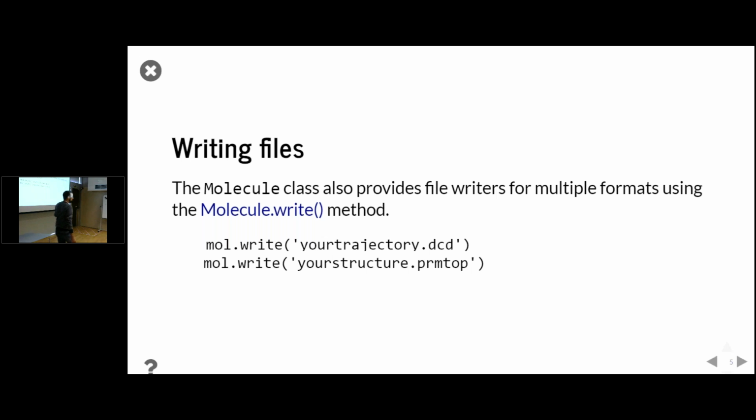If you want to write files that you read, you can also do it through the write method. Here we already have an instance of mol and not a generic thing, so this is already a mol with the information. Just use the method write and write whatever mol has, using its write method as a DCD file, for example, or write a PRM top from whatever information it has. Okay.